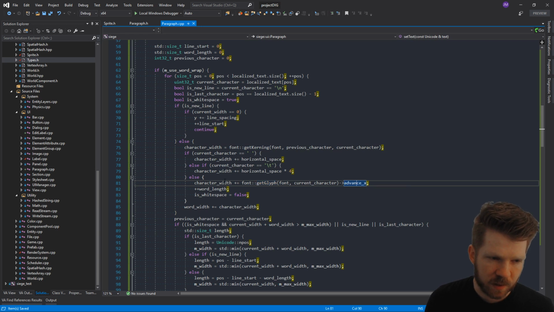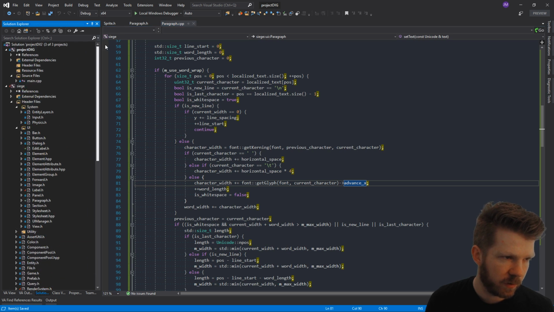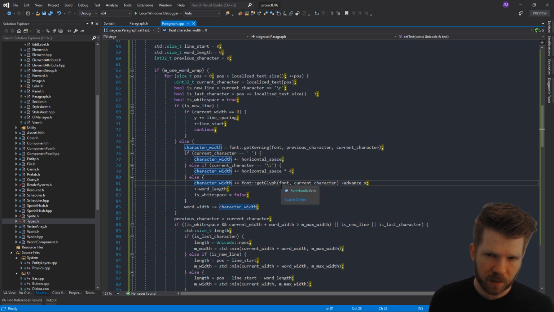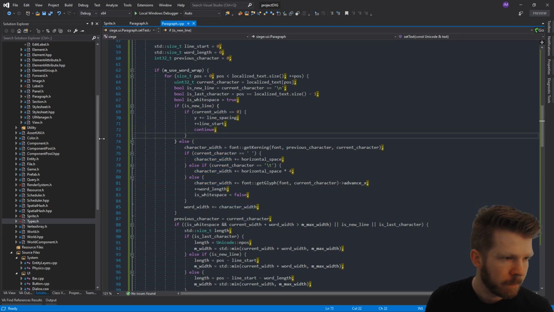I know that this advanced X is a float. I don't know if it actually is whole numbers or not, but it is a problem because we're accumulating it a bunch. If we had a 0.3 and a 0.7 and a 0.4, that's going to add up, and we might end up saying that it's a few pixels smaller than it actually is because we'd just be chopping off all of that floating point data.